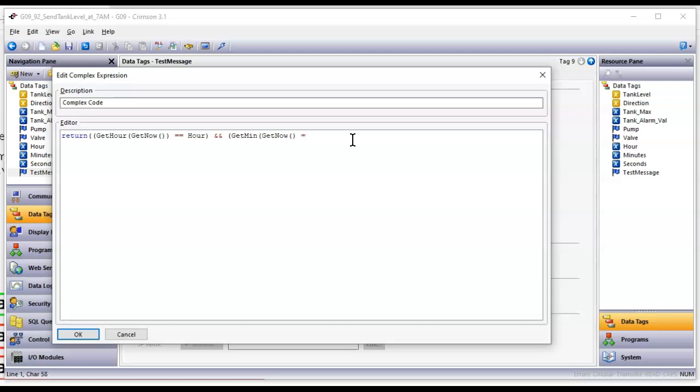oops, that's not the equal sign. This is going to be the minutes, close parentheses, and then another multiple condition here, get seconds, get now, okay, equals, and I'll do the same seconds here. There we go.